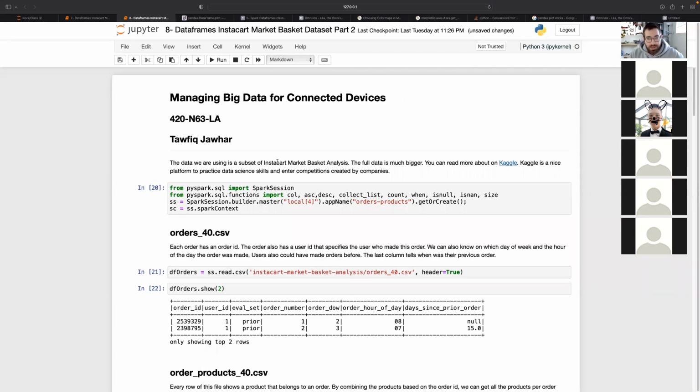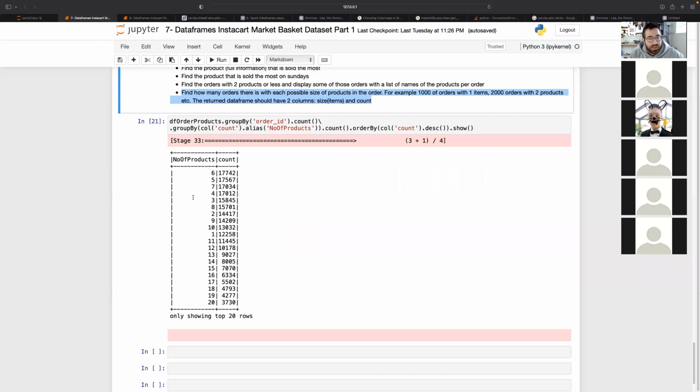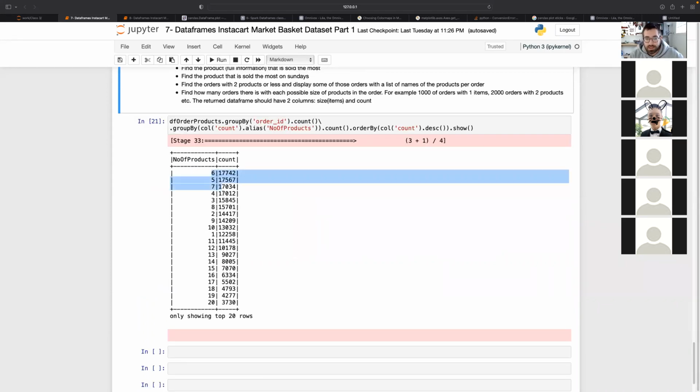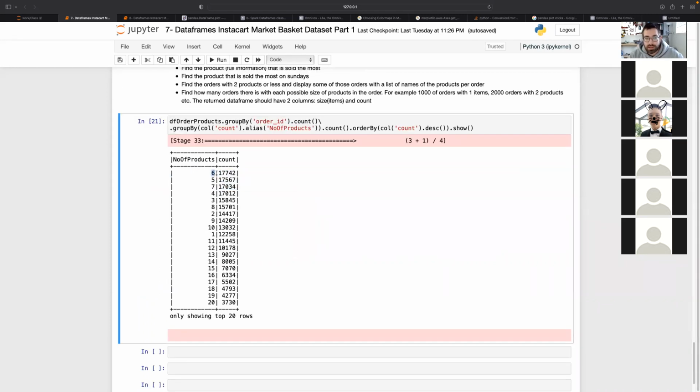So what we wanted to find was, for each size of order, how many orders of that same size. So we'll get to something like this. Orders that have 6 items, there's 17,742 orders that have 6 items in them, and so on.